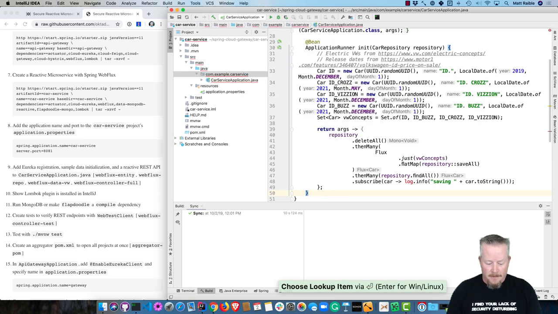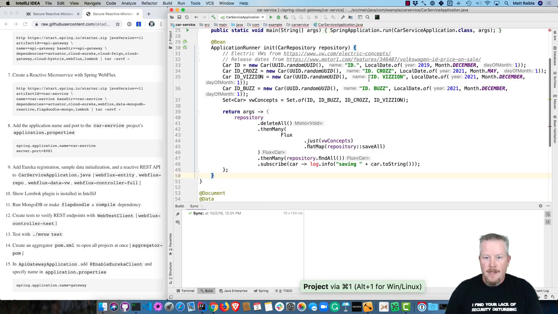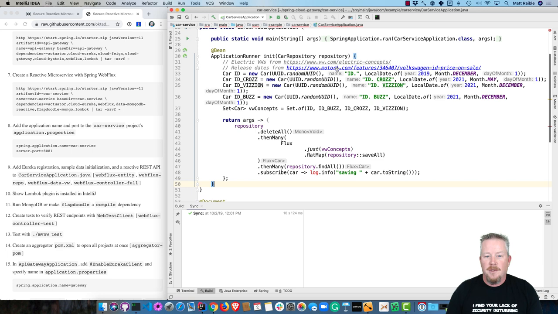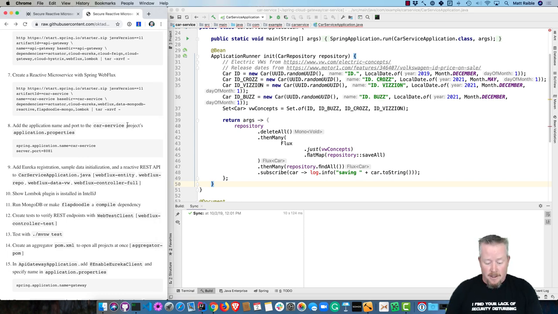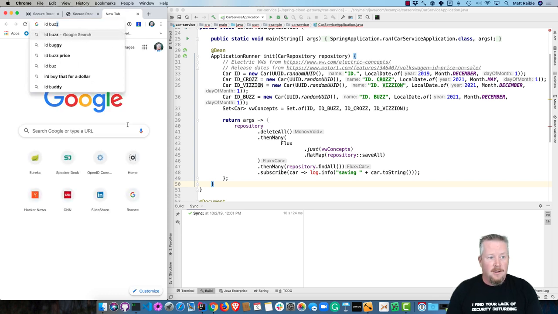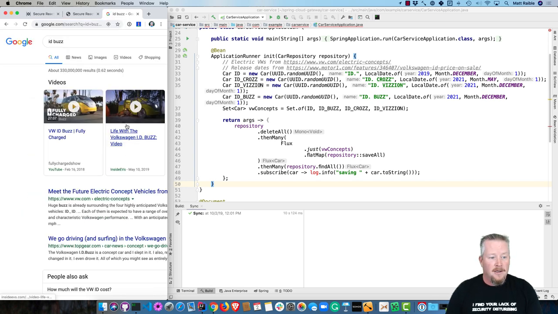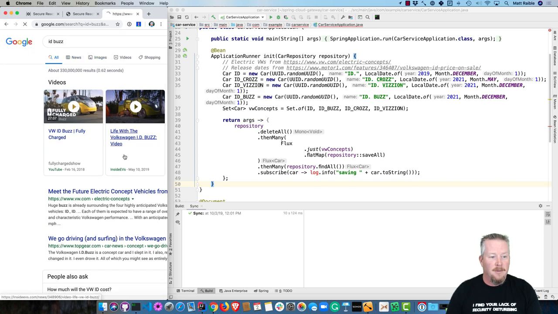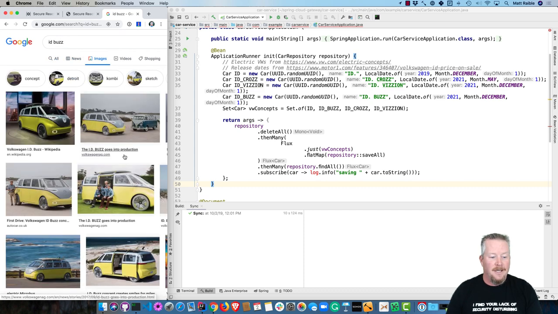What you'll see here is a number of cars that are coming out from Volkswagen. You can go to this website and see the release dates here. There's an ID, there's an ID Cross, an ID Vision, and an ID Buzz. ID Buzz is the Volkswagen bus that I'm really excited about. So let's look what that looks like. There it is. So pretty cool. Images might be better, but yeah, looks hot.